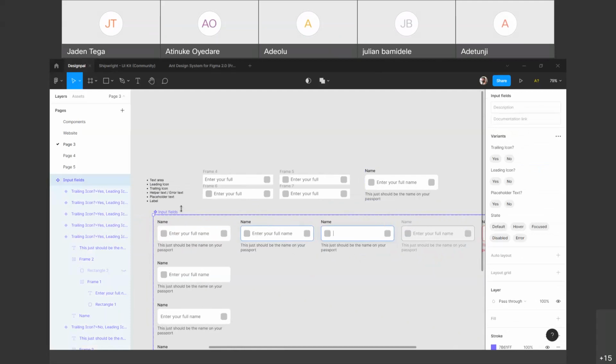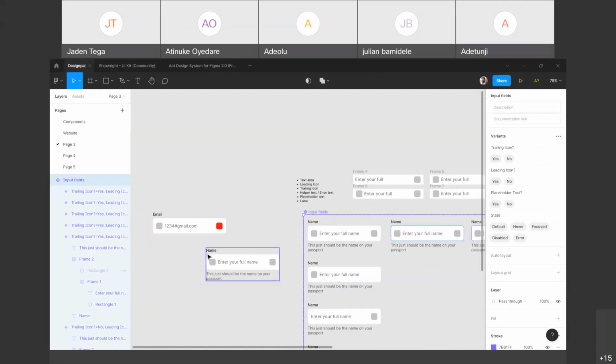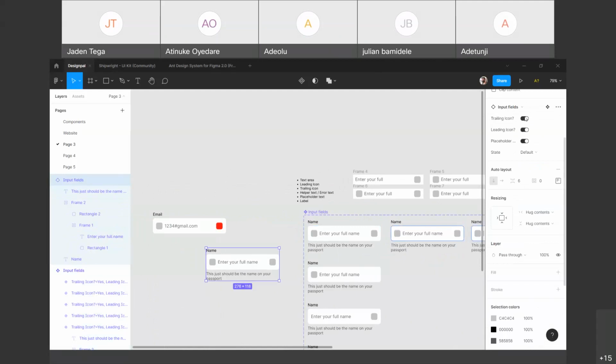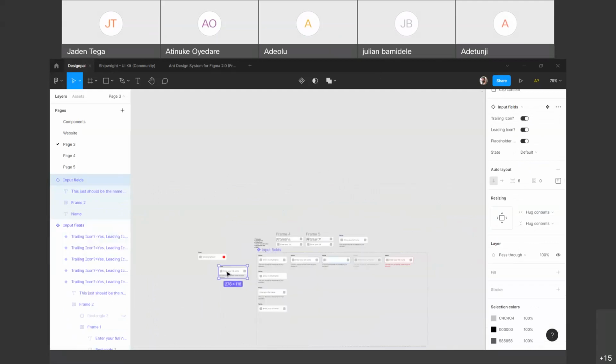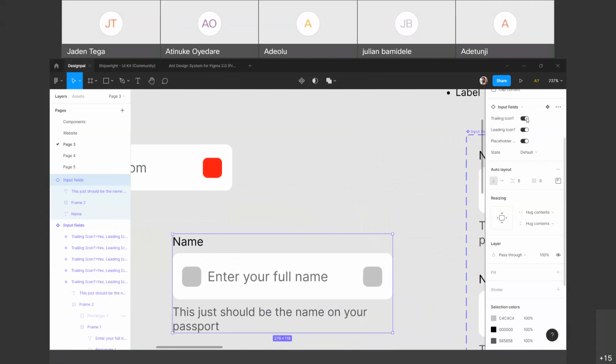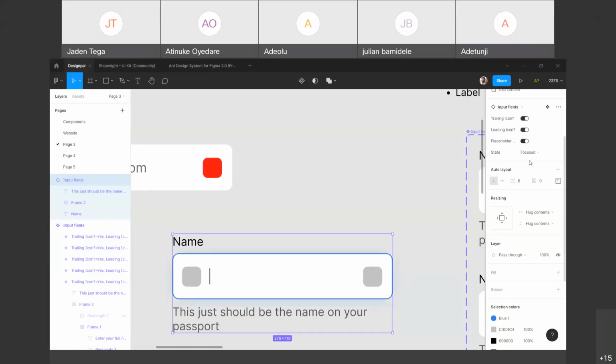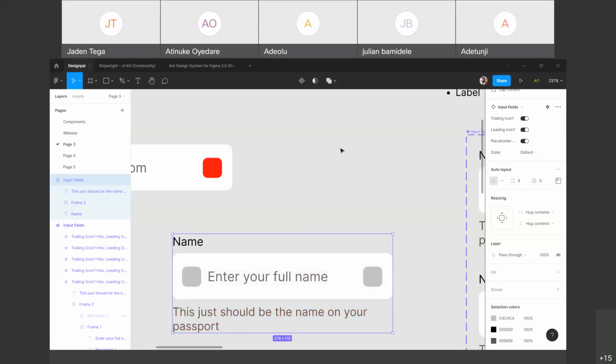So once we select the parent element, we no longer have that error. And now from this instance, we can change it. Trailing icon: do you want a trailing icon? Do you want a leading icon? Do you want placeholder text? Hover state, focus state, disabled state, error state. Is this clear so far, guys?